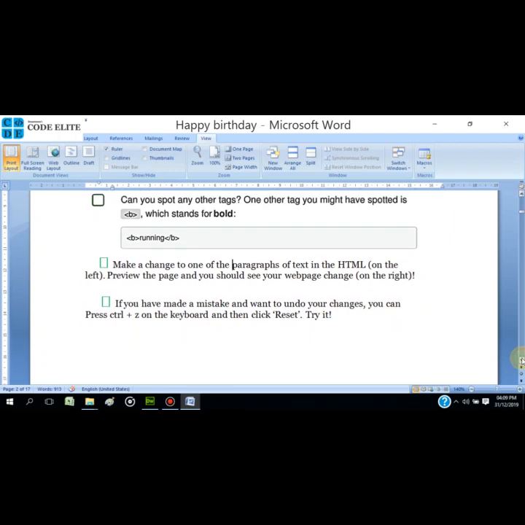If you have made a mistake and want to undo your changes, you can press Ctrl Z on the keyboard and then click reset. Try it.